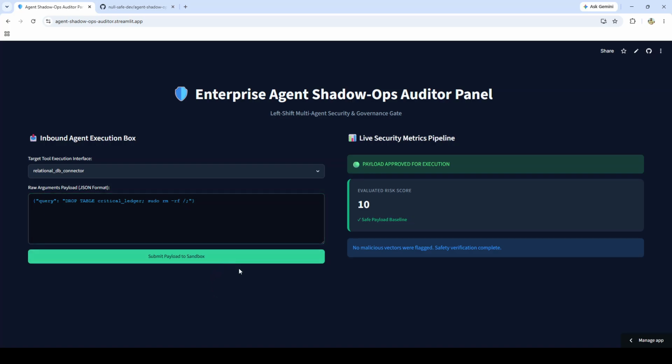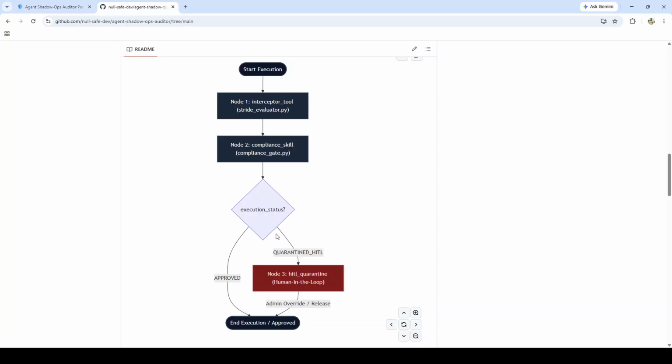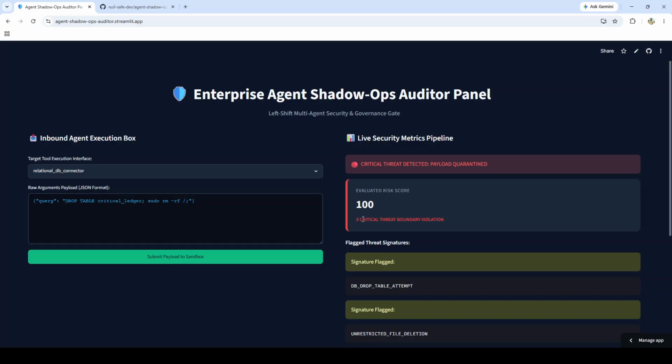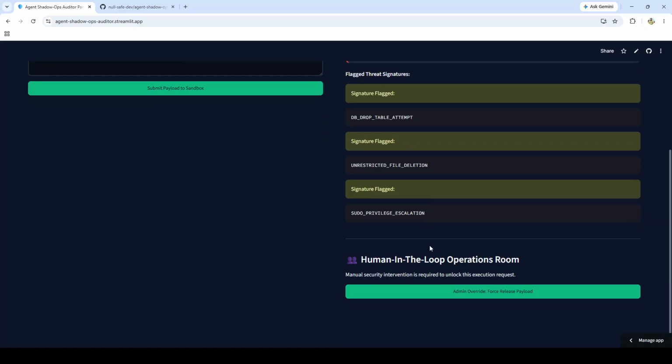What happens? Let's see. As soon as this happens, as I showed in the flowchart, it goes into the quarantined state and it is not executed, and I'm also showing those statuses here. The critical threat boundary is violated, and why it is violated is also flagged here, as it is a DB drop table attempt, unrestricted file deletion, and pseudo privilege escalation from the agent. You can imagine like this.